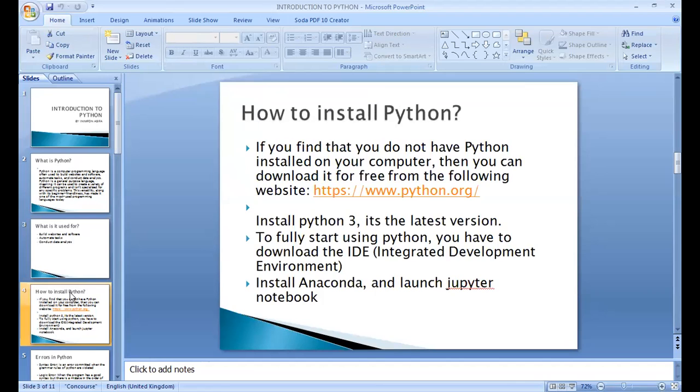So how to install Python? I've already told you guys how to do that. This is actually the website to install Python. Python 3 is the latest. Which Python do you have, Python 2 or Python 3? I have Python 3. Okay, that's the latest version.